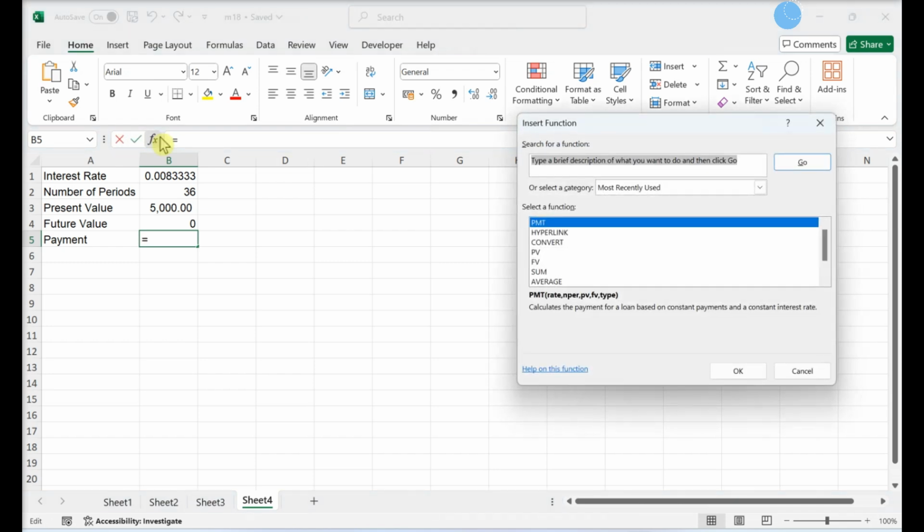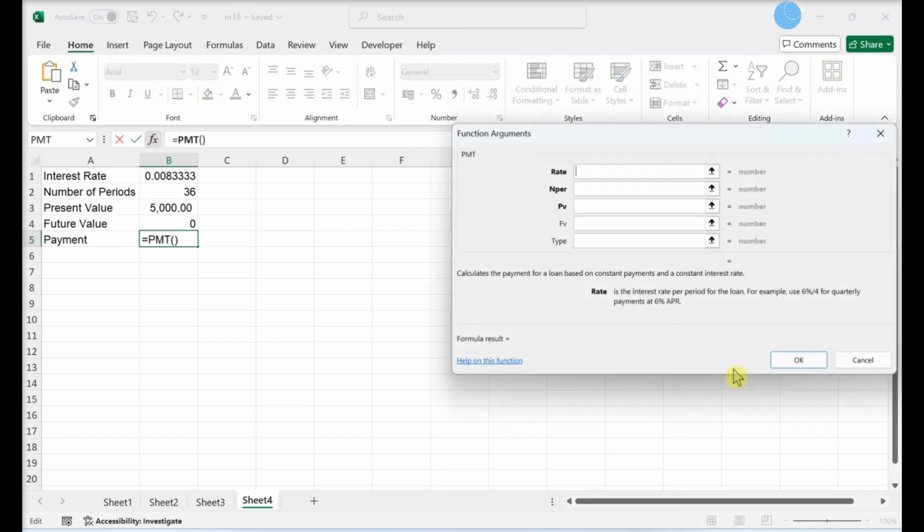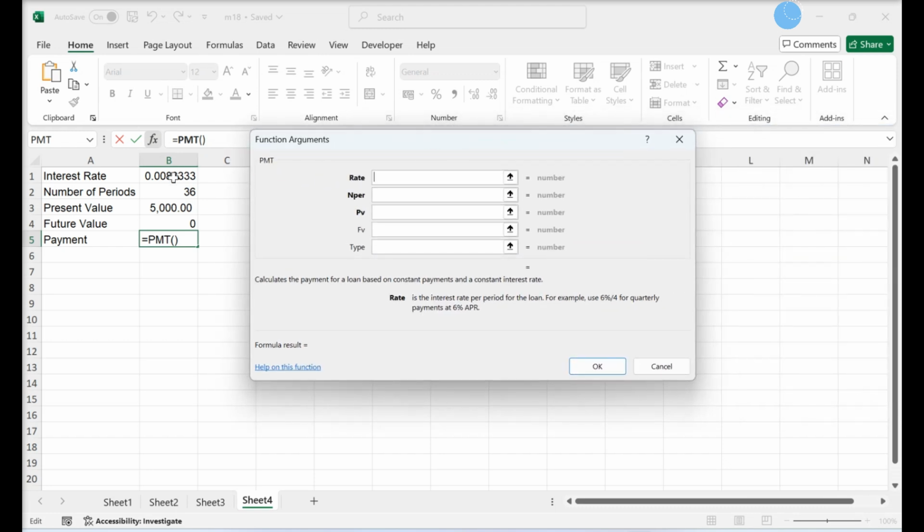Excel will pop up a window. Choose the function you need. Select the PMT function and click OK. You can type the data into each field or click on the cell link icon, and then click the cell containing the information.